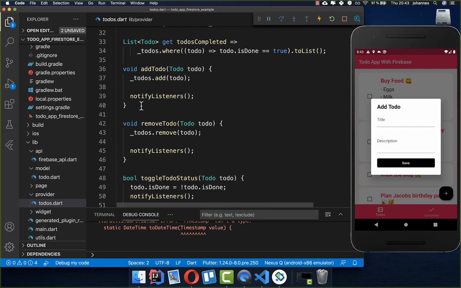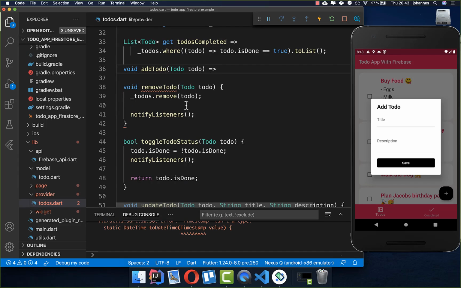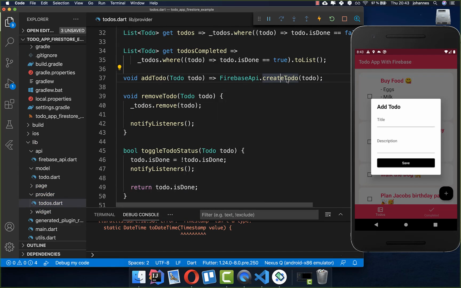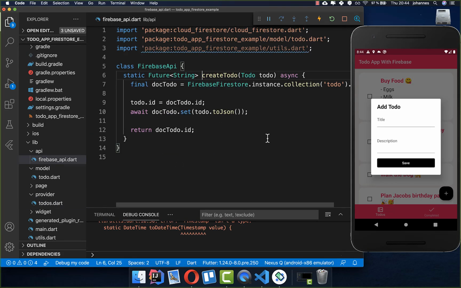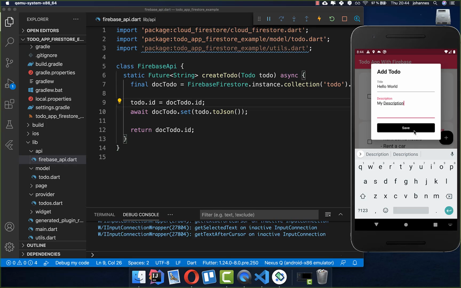This is pretty simple. Instead of calling all this code and updating our list locally, what we want to do is call this Firebase API, and here we call exactly this method create to do and put our to do object inside. This will then store our to do locally within our file system and also on Firebase. And now let's try it out.